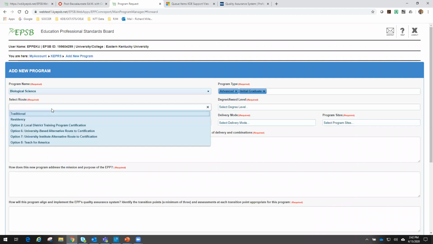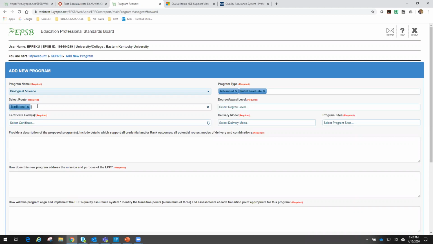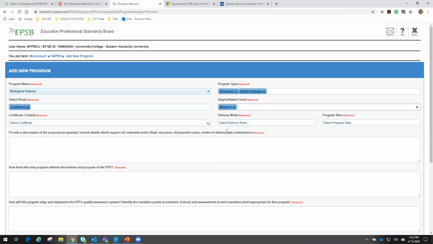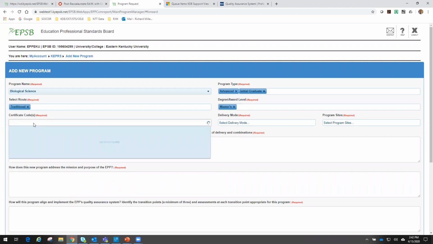I then pick a route, and I'm going to say traditional. And then I also pick a degree or award level. Maybe this is going to be aimed at a master's type program. I then pick my certificate code, and the system sometimes takes a while to search for this because it's searching many combinations of what you have picked here earlier for the potential credentials or certification codes it will put here.